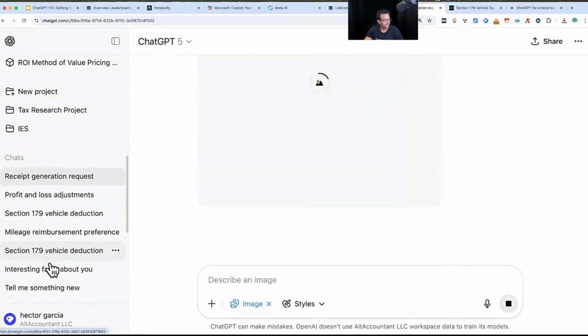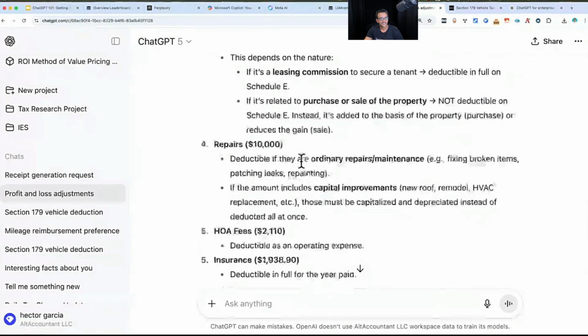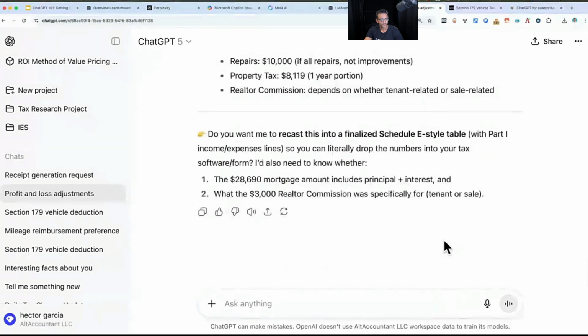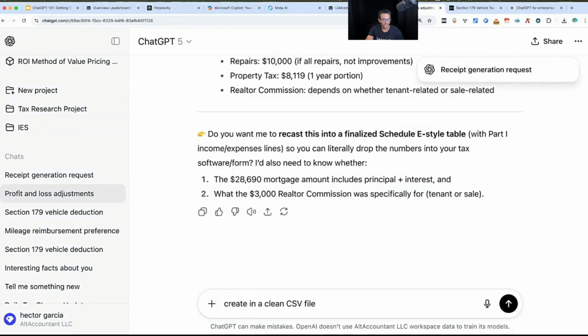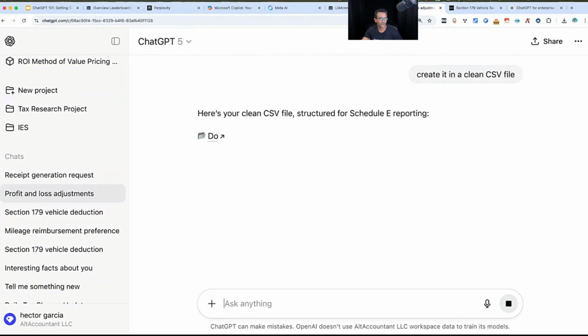I'm going to go back to the last document I had here. So now it broke this down for me. What I'm going to do is tell it to create it in a clean CSV file, or Excel, right? So clean CSV file, clean Excel file, and it'll generate a digital format for you, an actual clean table of that data that you can download as a CSV file or an Excel file.